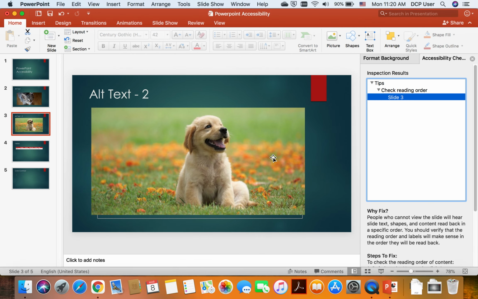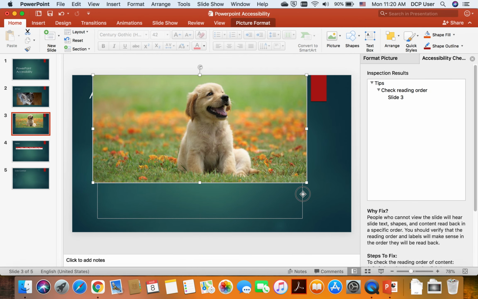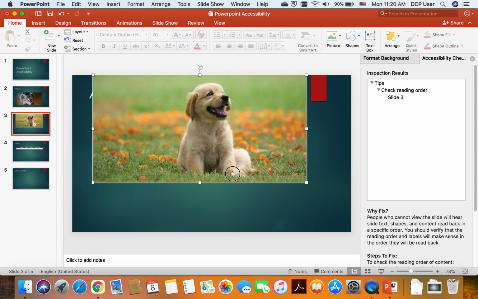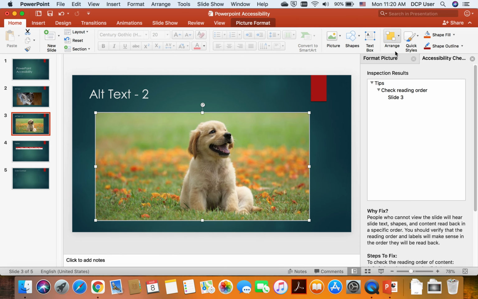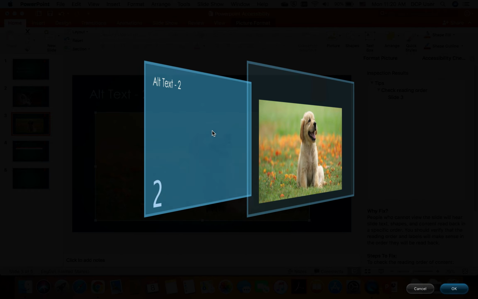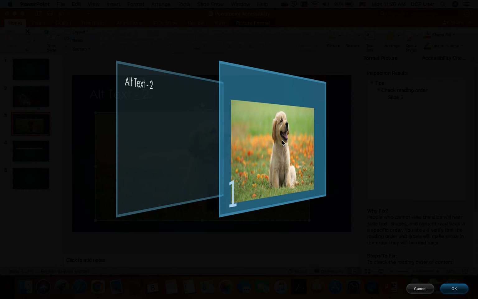So all I have to do is I'll just move my image out of the way for a bit. Then I select my text box underneath and just hit delete. And now the text box is gone. Move my image back into place, hit Arrange, and look at that. Perfect. We've gotten rid of the middle text box. And so we will just be reading the title and then the image on top of it.